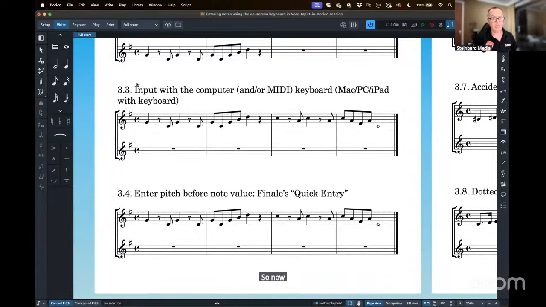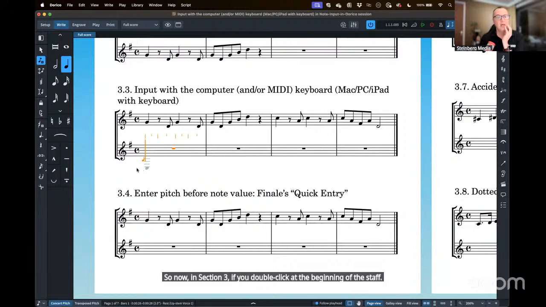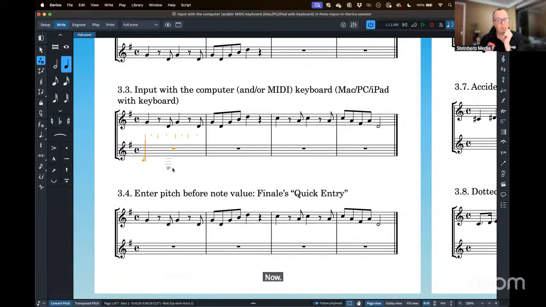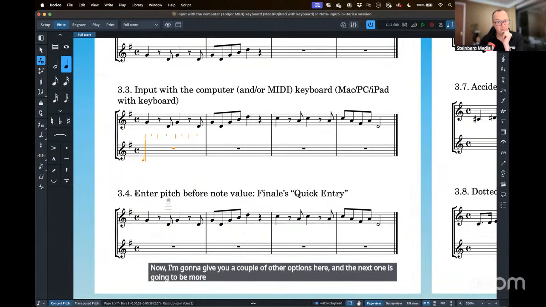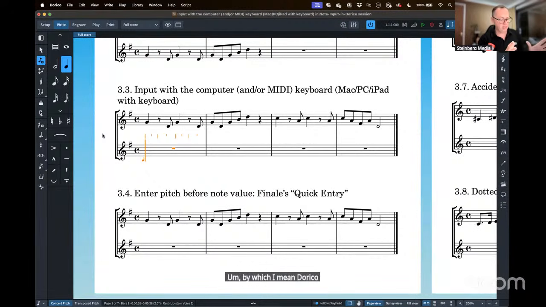So now in section 3, if you double click at the beginning of the staff, I'm going to give you a couple of other options here, and the next one is going to be more Finale-like, by which I mean Dorico by default is looking for you to choose a duration and then choose the pitch, and that's what we were doing with the mouse.